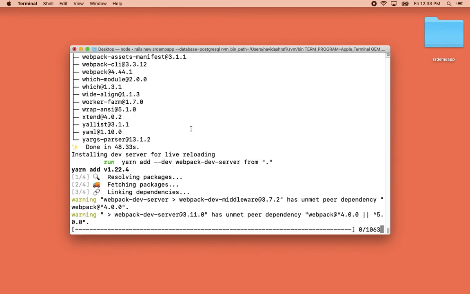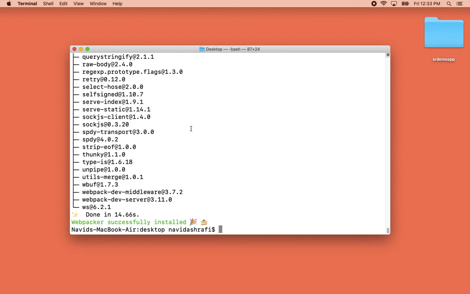Awesome. So because we installed Yarn, we didn't run into any problems. Because we installed Yarn, Webpacker successfully installed. If we hadn't installed Yarn before we created our Rails application, the bundle install would have failed. At this point, we are done with the installation and we are ready to get going creating our Rails application.